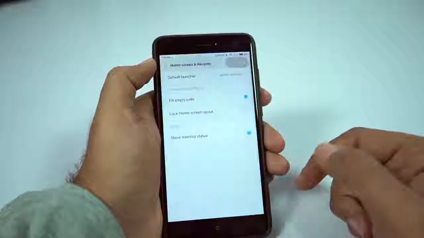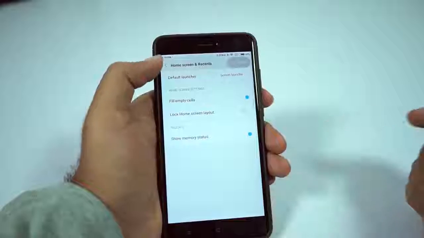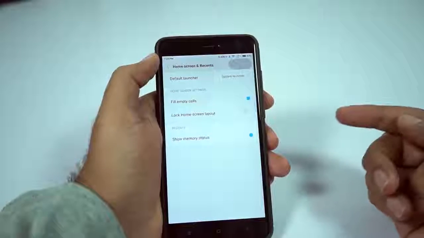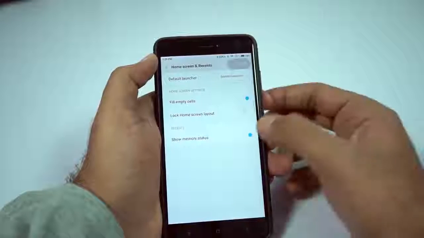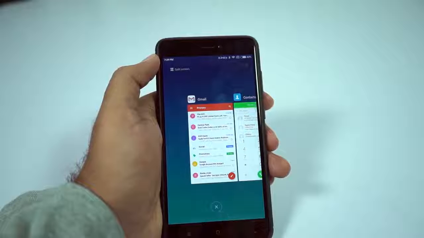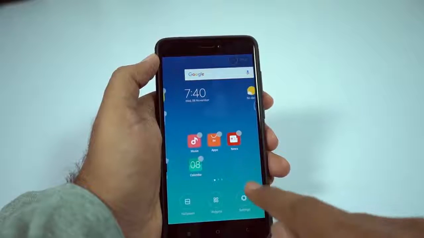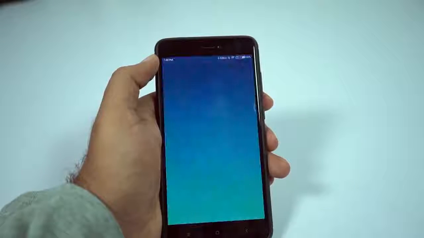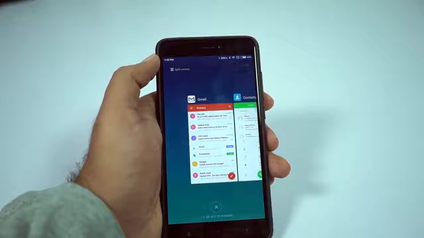Next, if you go to more, we have some more additional options, like we can change the default launcher, and we can even display the memory usage or memory status in the recent apps page. Let me first disable that, and when I press the recent apps button, I just see the cross button over here. I don't see the RAM usage. If I go back and press more and enable this toggle, go to recent page once again, now I'm able to see the RAM usage.